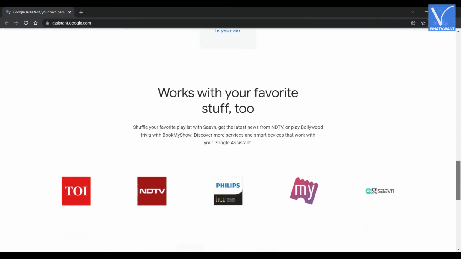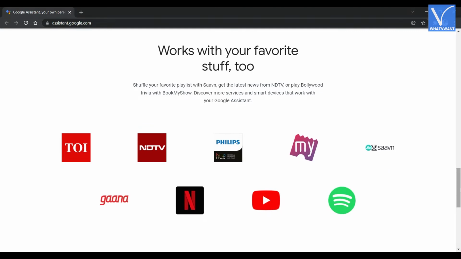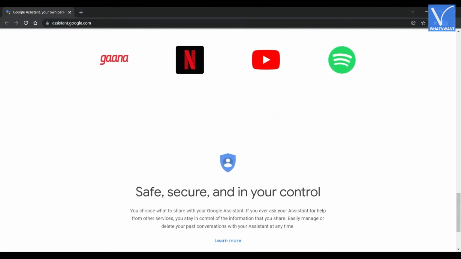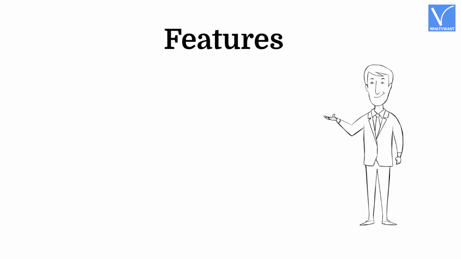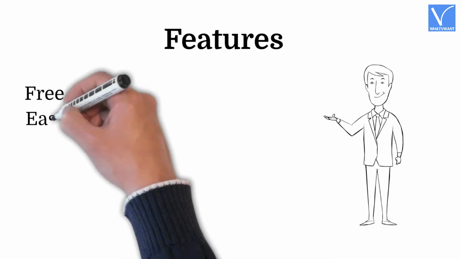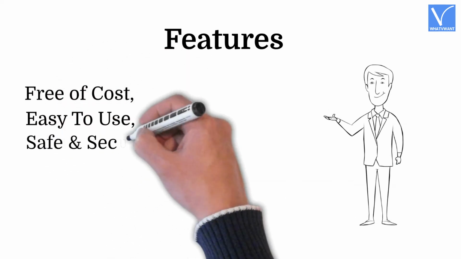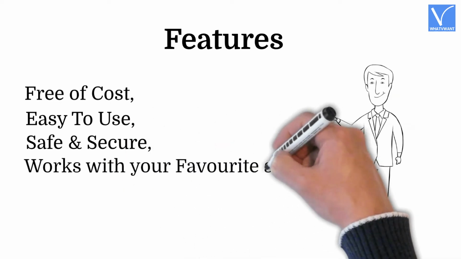All this happens because of its voice recognition feature, and it allows you to send messages, make calls, and add events to the calendar just with your voice. One more thing about Google Assistant is you can avail all its features for free. You can easily share the transcribed text in Word and other word processing software. This is compatible with both Android and iOS platforms. Features: free of cost, easy to use, safe and secure, works with your favorite stuff too.